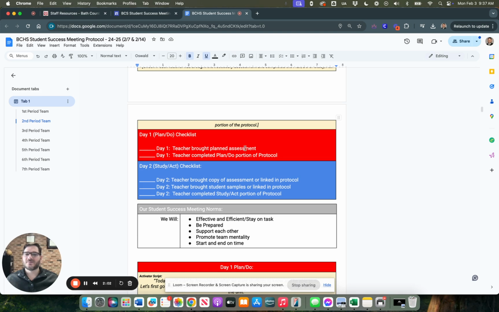Prior to the meeting, bring a planned assessment. The purpose of our PLCs is twofold. Day one of our PLC is to plan great instruction. We will do that by beginning with the end in mind. We will start with an assessment and ensure that we are assessing the standard to the rigor and with fidelity. That's the goal, meeting the level of instruction that's supposed to be there.